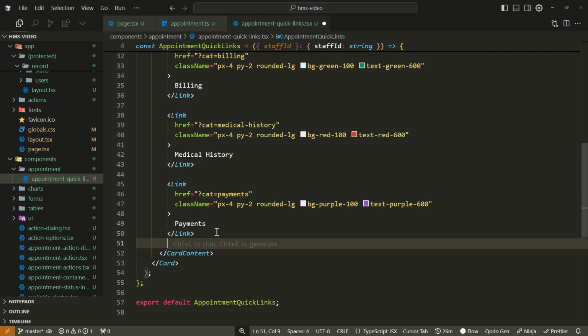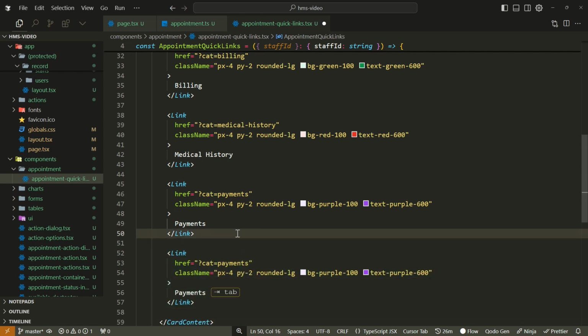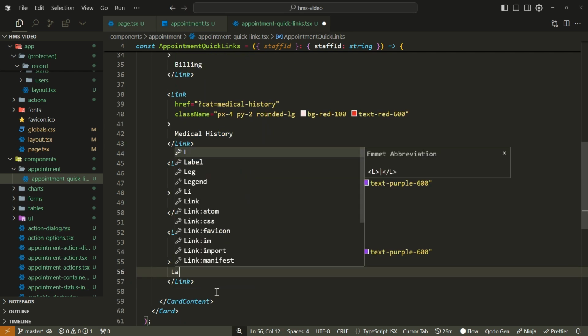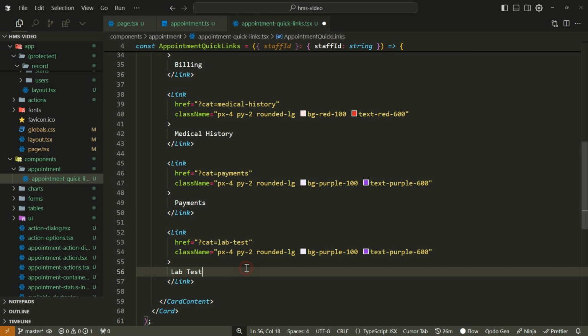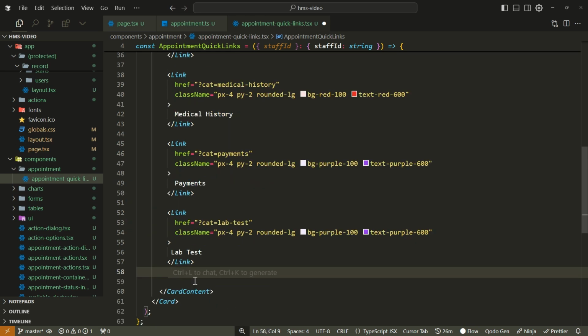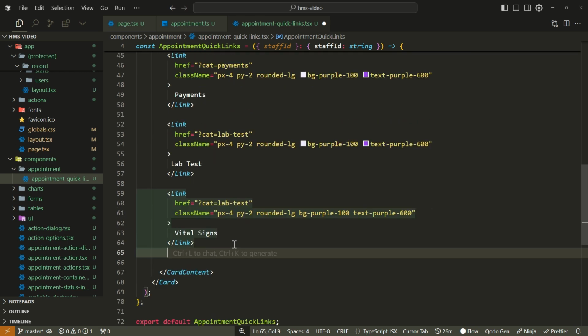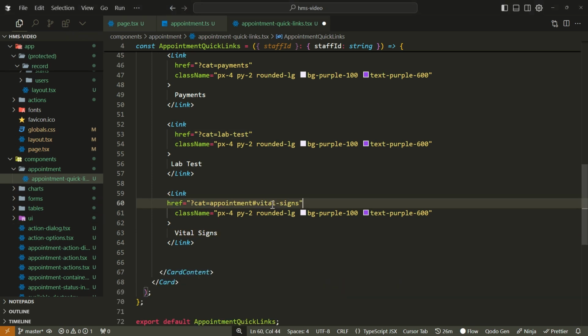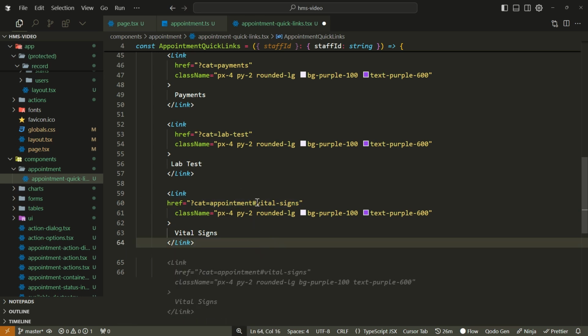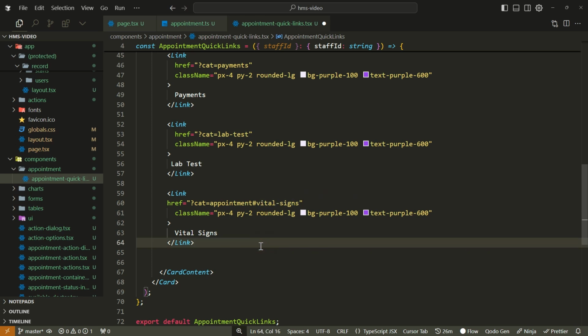Okay, so maybe let's see. Payments, let me put lab tests. Should we have lab tests? Okay, and the lab tests will also be lab tests. Great. And the next one will be vital signs, which will also be like this. So it will also be at the same appointment page, right? But we'll use sections and ID, so then we'll just scroll to that particular area.